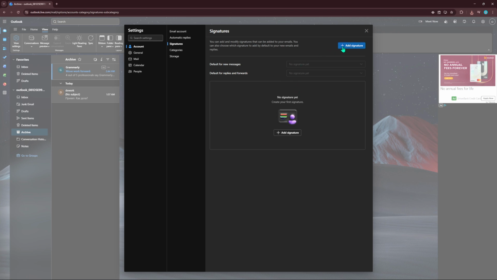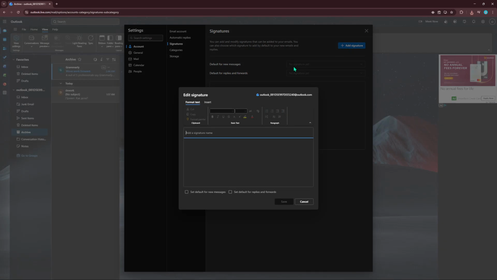Type the information you want to appear after your messages, such as your name, job title, company, and appropriate contact details. Keep it professional and concise. Use the formatting toolbar to adjust fonts, add bold or italics for emphasis, and align elements so everything looks clean.